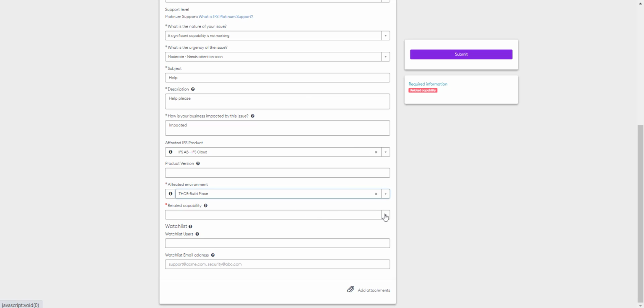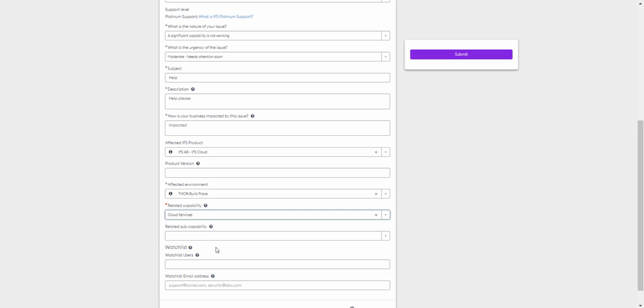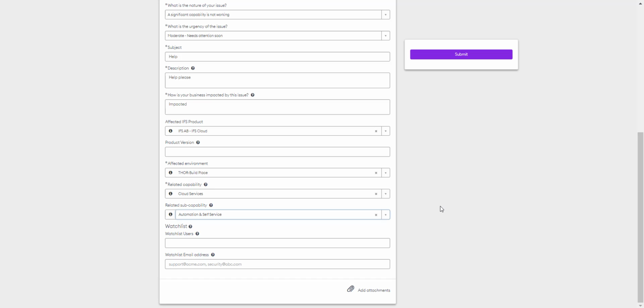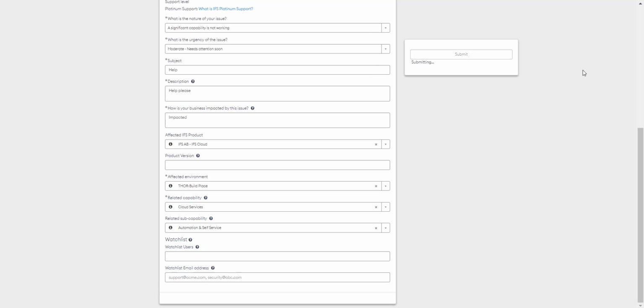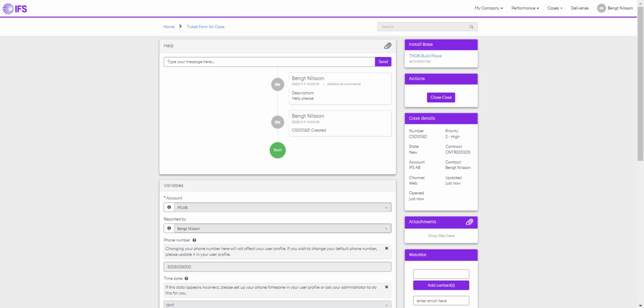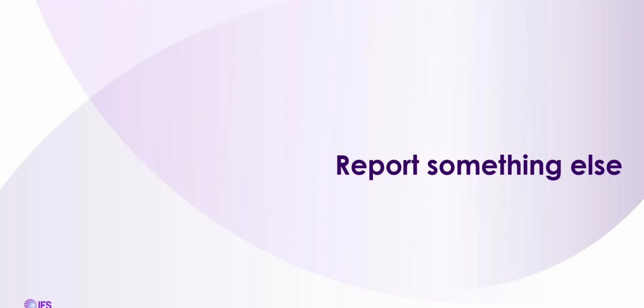Select the affected environment and the related capability. Some capabilities also have a related sub-capability, and you'll need to select there as well. It's helpful to indicate the number of users that are impacted by the issues. Note you can add any supporting documentation, log files, or screenshots via the Add Attachments link. Now we can click Submit to open the case. You're now redirected to the case registration form. We can see all the information that was entered as part of the case here. You have the option to send a message to IFS support or close the case from this page.